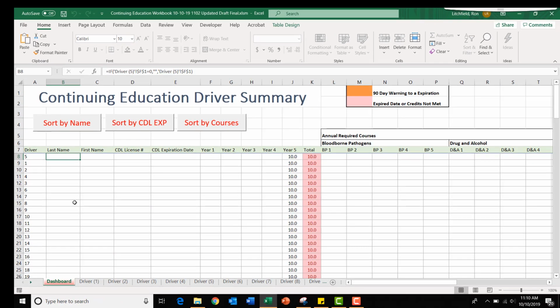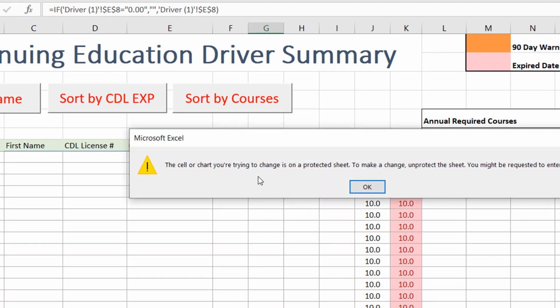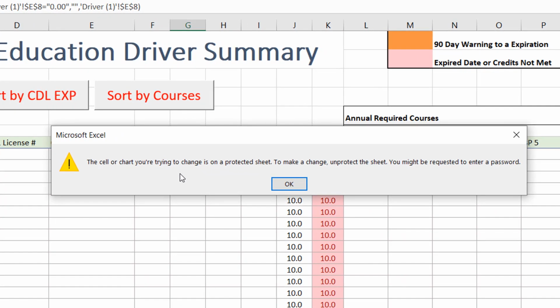Another way is from the dashboard page. If you have a concern about a specific driver, instruction date, or training, you can double-click the cell. This sheet is a protected sheet and populates from the driver form. You'll get a warning box. By clicking OK, it will transfer you to the referenced form and cell you had in question.